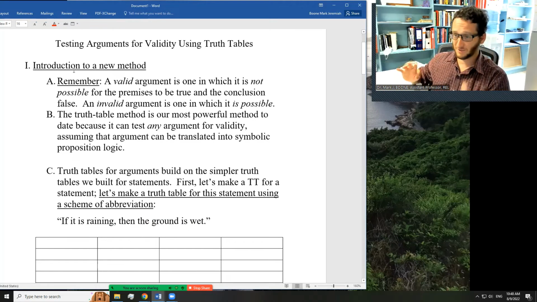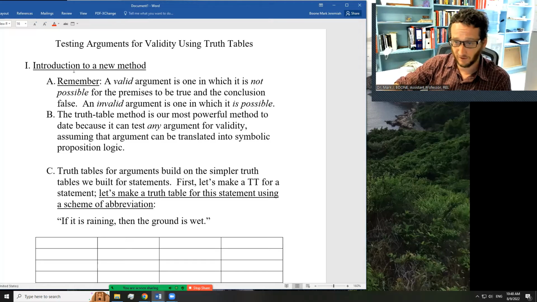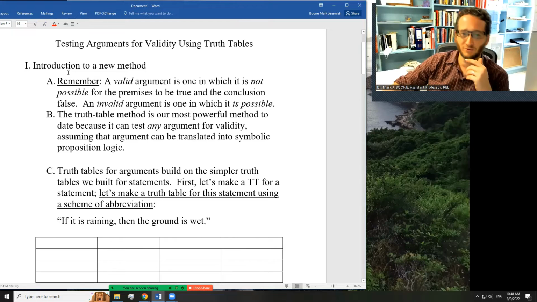The truth table is the best method we have so far in the entire study of logic for testing arguments for validity, at least in that respect. It's the best method of testing arguments for validity in that it can test any argument. It has one disadvantage if we're using the generic truth table method. We'll get to that at the end of this video. Let's go. Let's do it. Let's go to truth tables.